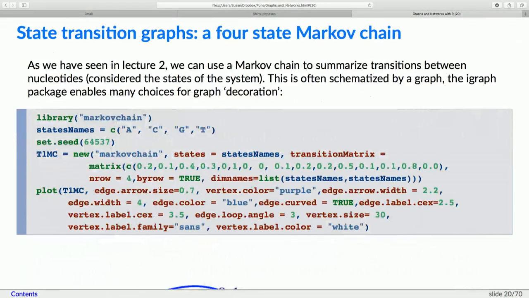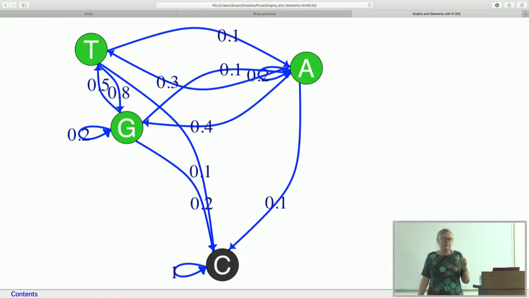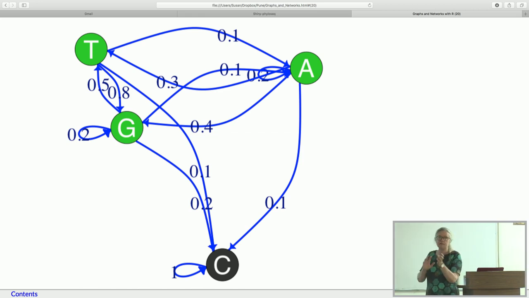Another very frequent use for us in biology using a graph is a Markov chain. And in this case, actually, it's a directed graph. That is, we have a graph that says here, I'm passing from T to A. And the probability of going from T to A is 0.1, but the probability of going from A to T is 0.3. So it doesn't have to be symmetric. The transition matrix doesn't have to be symmetric. And that just means that the stationary distribution won't be uniform.